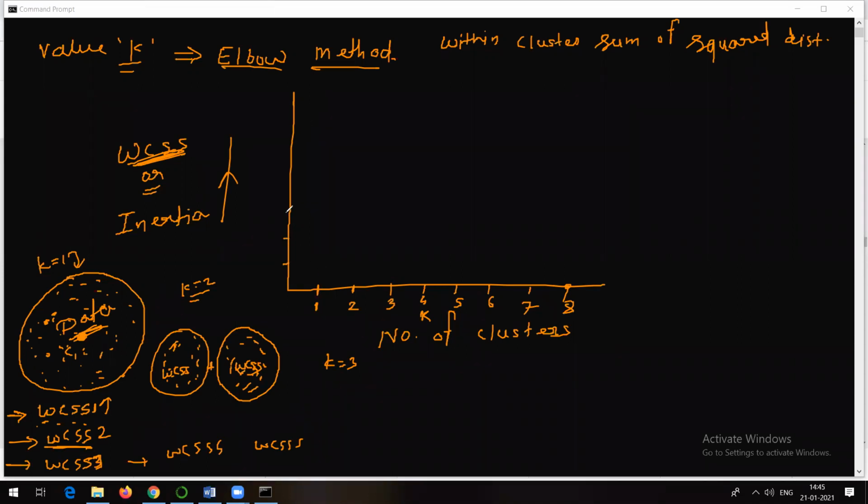So 1, 2, obviously there will be some numbers here. Okay, so it has been seen that the WCSS value for the original cluster is always high. Suppose this one. Then it decreases steeply. That means it decreases very fast for the next value. And then again it decreases, and then again it decreases. And then after some point, maybe the decrease in the value is very, very less. So for this 6, 7, something like this.